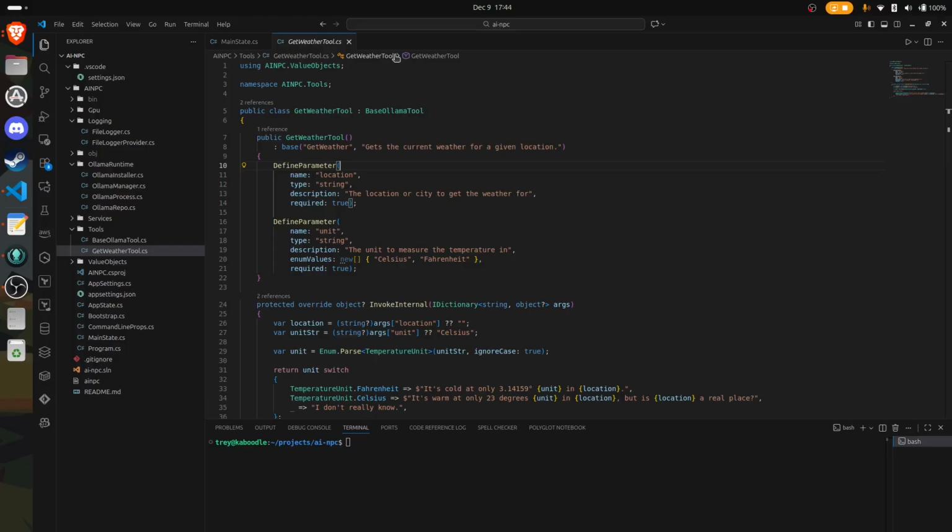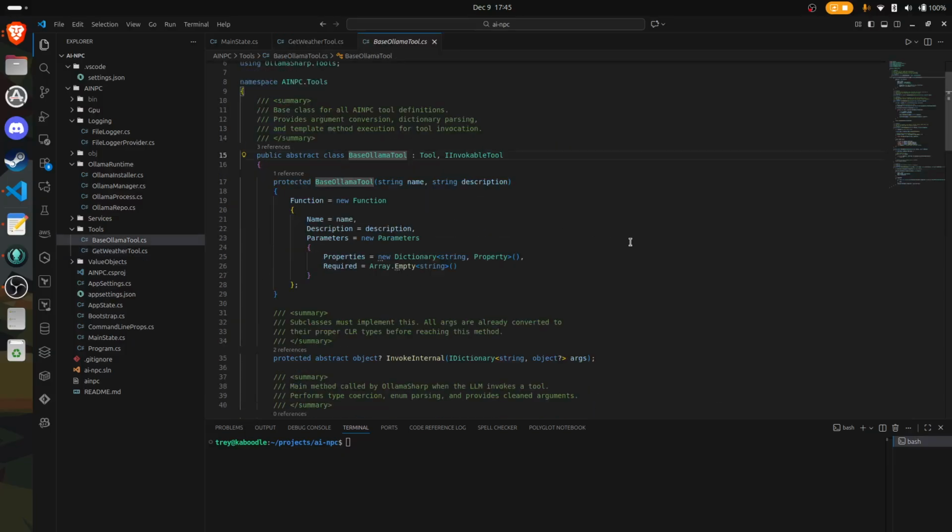I tried wiring this up the way it's described in the Ollama Sharp documentation. You're supposed to be able to just feed it a function within a special attribute, and then it has some sort of its own compiler built in that will turn a function into a complete class. But my compiler wasn't finding the class that Ollama Sharp was building for me, so I basically reverse engineered the thing. There's a base Ollama tool. You have to inherit from tool and invocable tool. Create a function, give it a name and a description.